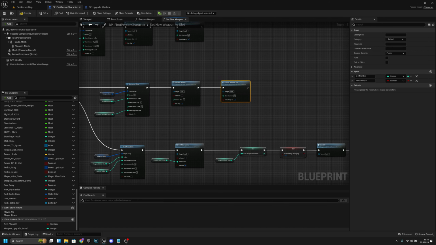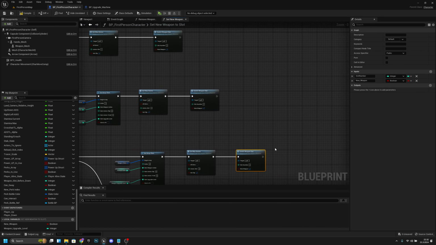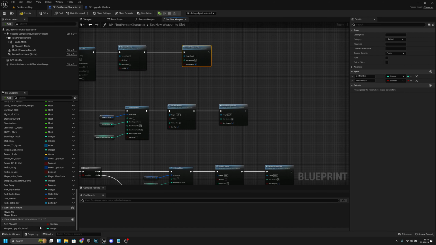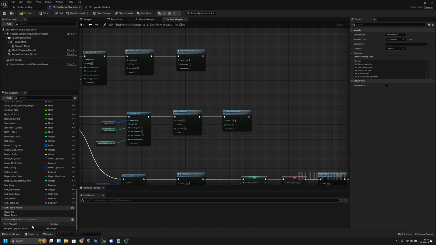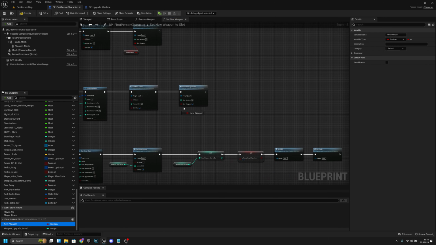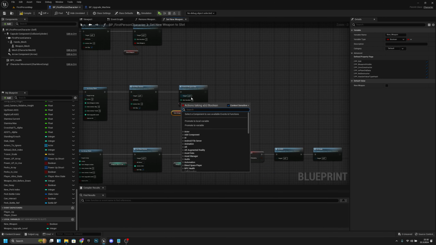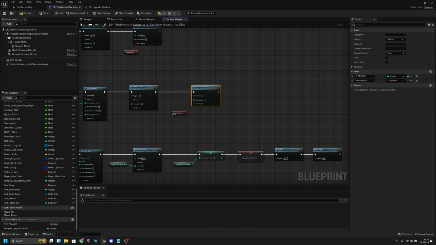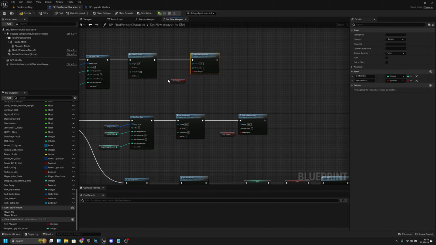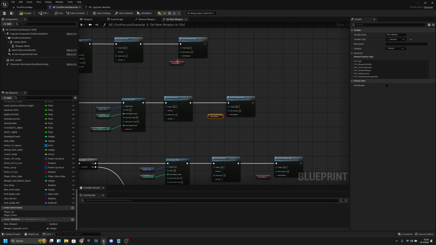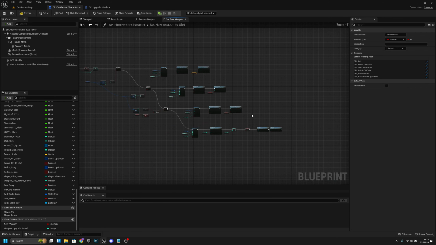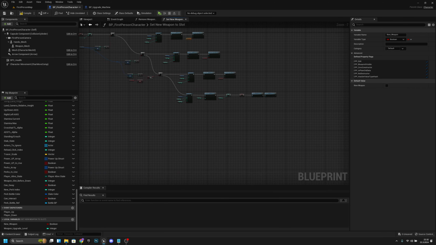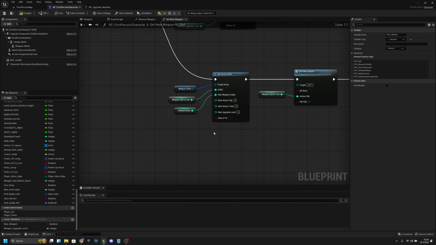And also, we want to do one more thing on all of these. We want to get the new weapon, connect it to there. Also, let's get the new weapon, connect it there, and new weapon, connect it to there. Okay, and like that, and like that.